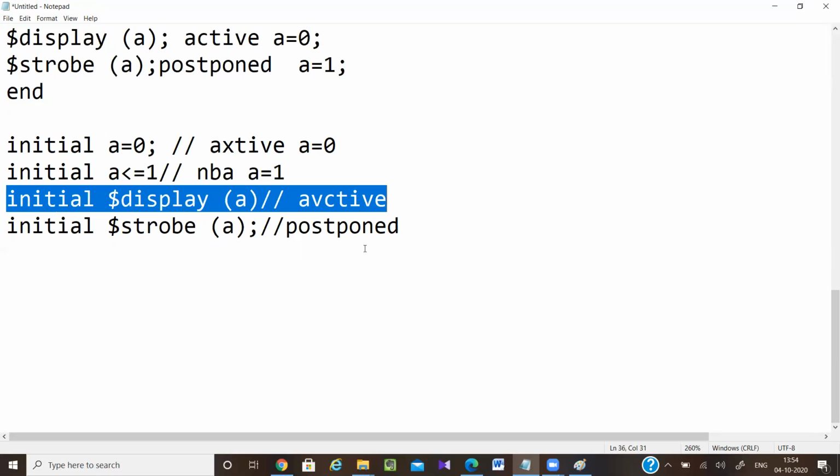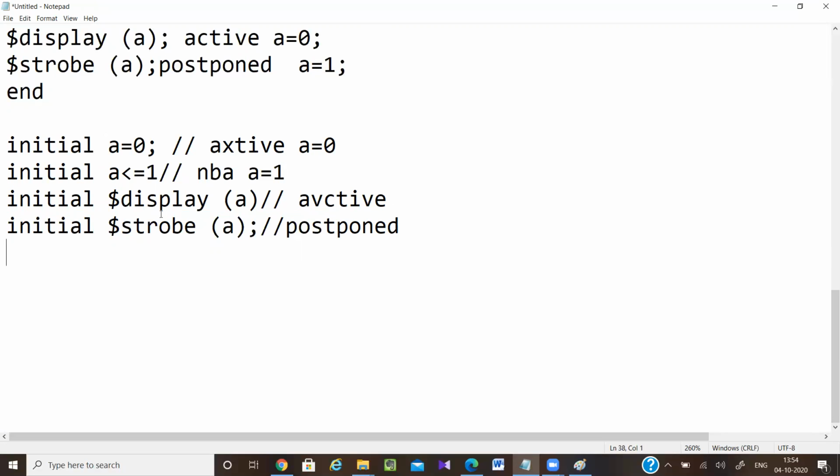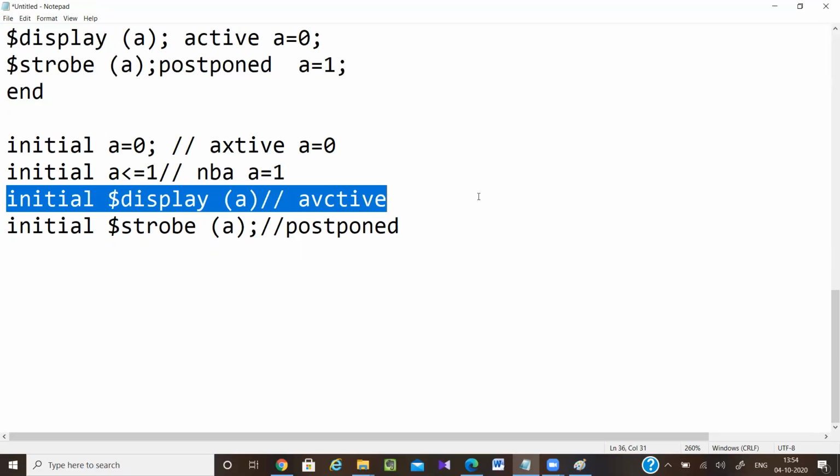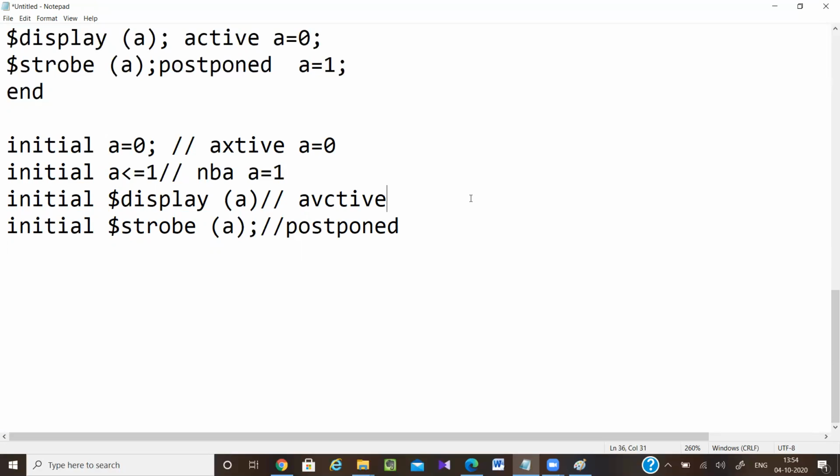So I don't know which initial block is going to execute first. Let this first initial block get executed. Here it will display A equal to X, because the A value is not updated yet. A is a reg type of data type, so as it is not updated, it will display X. But if this other value is executed first, it will display 0.